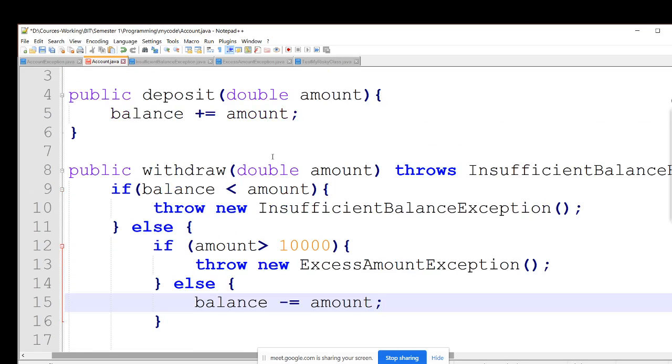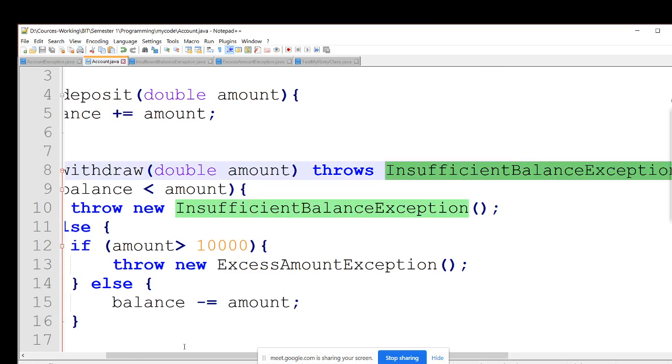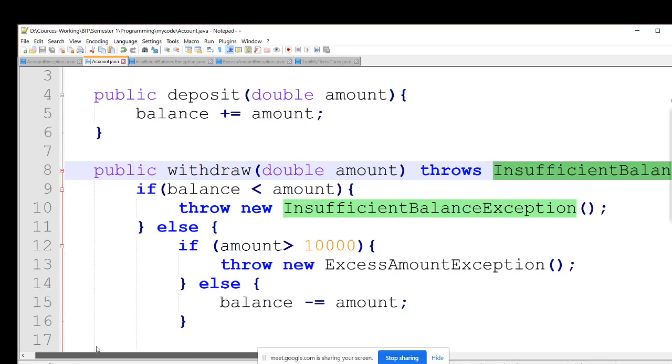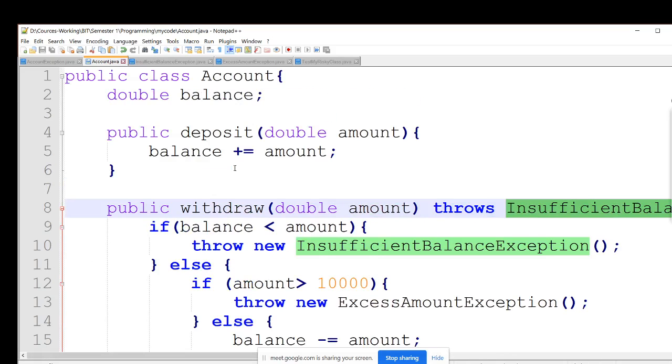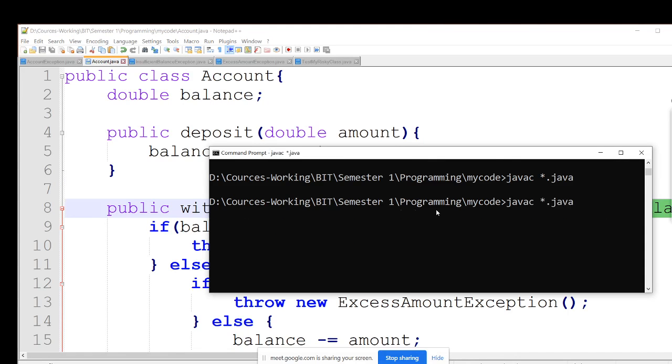Now you can see there are two possibilities of exception being thrown, or things happen as you expect and no exception will be thrown. Okay, right. So that is how the withdraw method looks like. Now there's a possibility of either you getting InsufficientBalanceException or ExcessAmountException, or you may not get any exception, but both are checked exceptions. Okay, right. Now let's compile, because if there are any errors we can detect early.